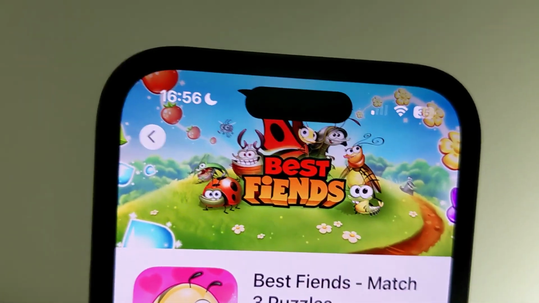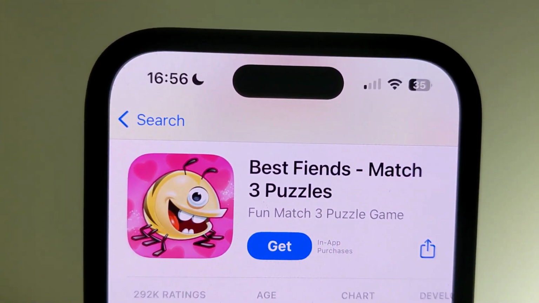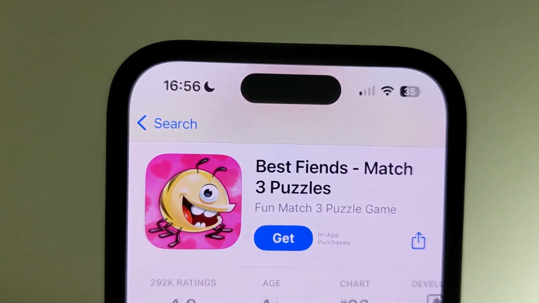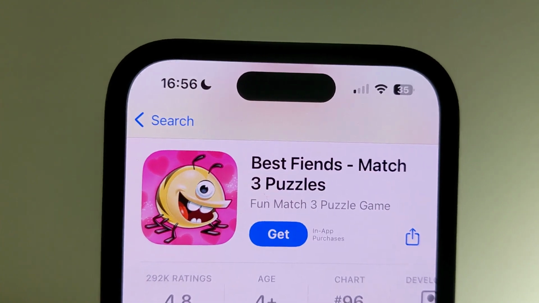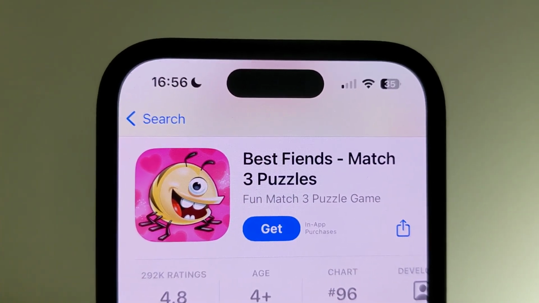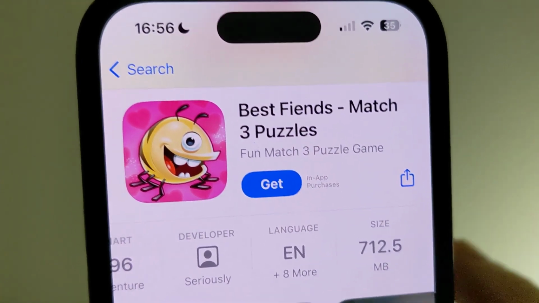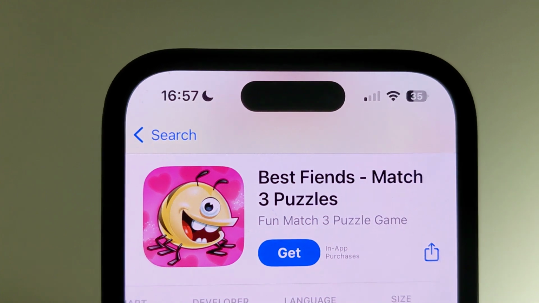So click on that. Then click Get, then Install, then confirm installation through Face ID or Touch ID, or using the password from your Apple ID account. So now it's all done. The game is 712.5 megabytes. Also, all links will be in the description of this video.